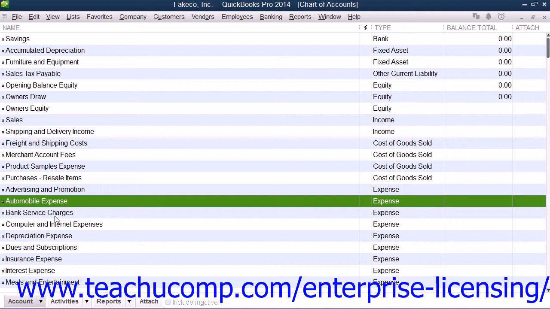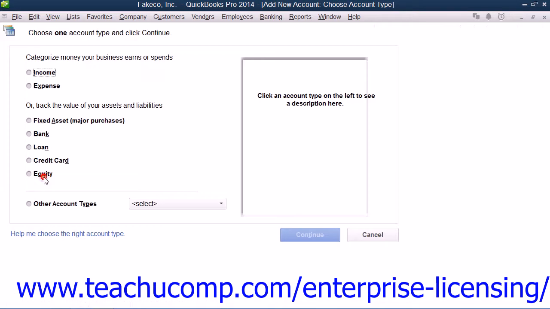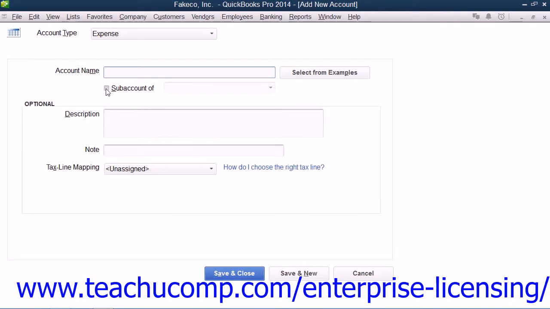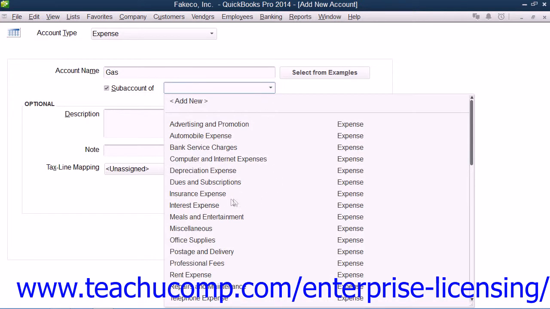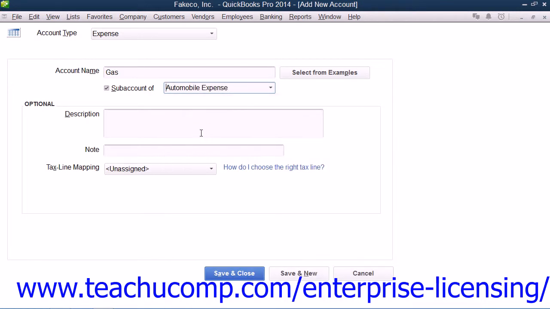The only difference when creating a sub-account versus a primary account is that when you are creating the account, you must check the Sub-Account of checkbox and then select the name of the primary account from the adjacent drop-down. Now also note that sub-accounts must be of the exact same account type as their parent accounts.